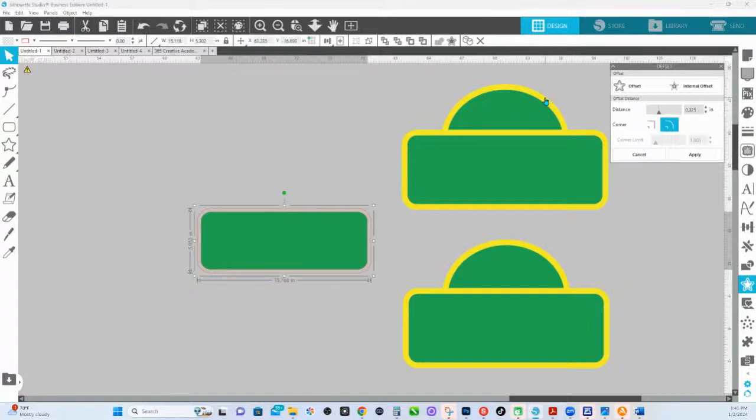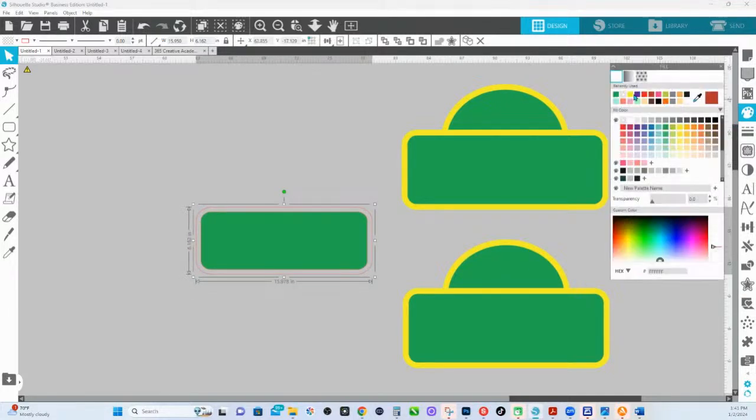Depending on how big or small your original image is, if I tell you that distance, yours might look thicker or it might look smaller depending on your original. You're going to adjust that to your preference, okay? And then I'm just going to hit apply and we're going to add some color to that. So we're going to add the yellow. Then I'm going to come back to my drawing tool.